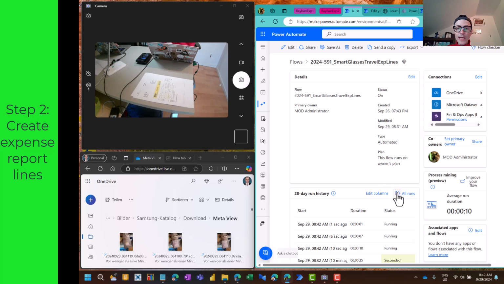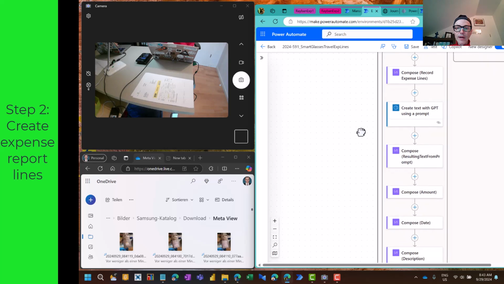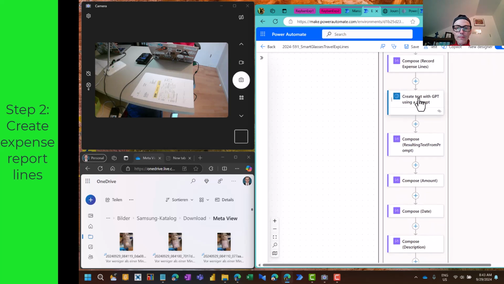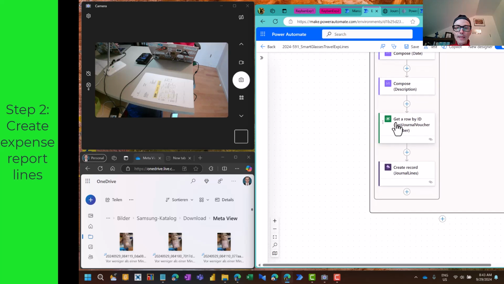And while this is running, I can quickly show you how I set this up because it will take a while. So what I did is I said when a file is created in this OneDrive, I identify whether it's a picture or something. If it's a receipt, we go down this path. I read the information from the receipt and then I extract only a couple of things like amount, date, and a short description. And then I have to get the last voucher number, the journal number, because I need to fill these lines in. And then the lines are created and that's it.